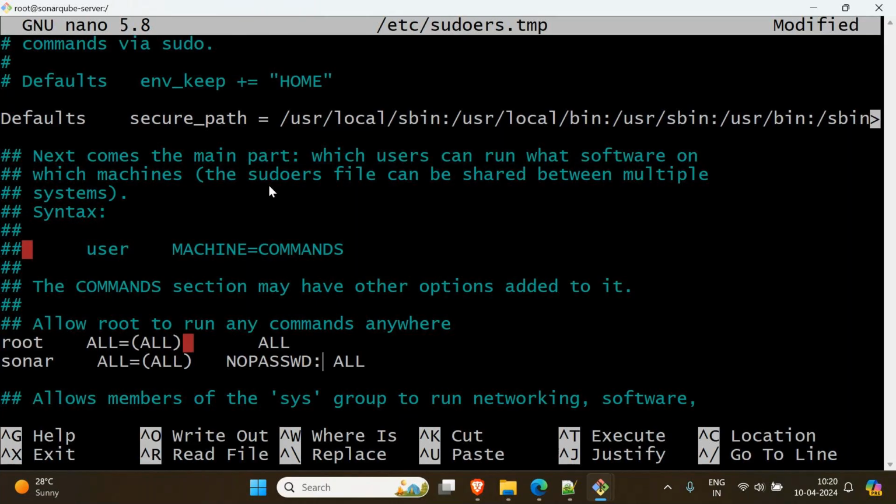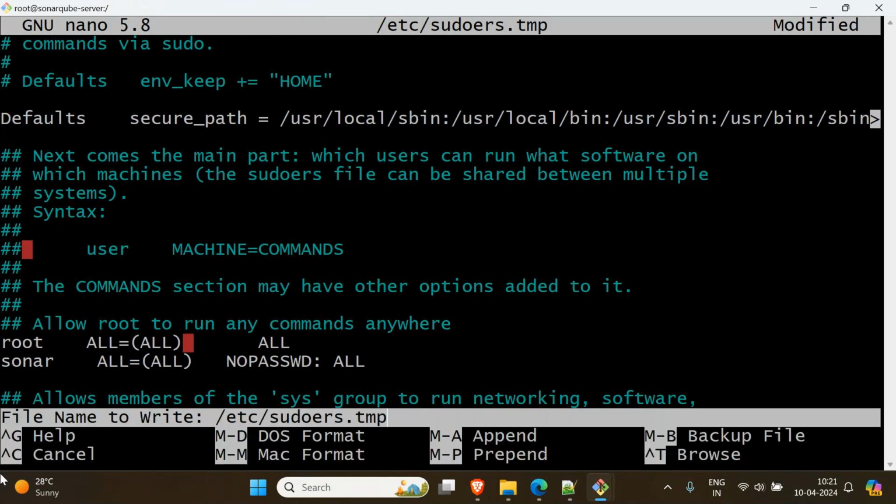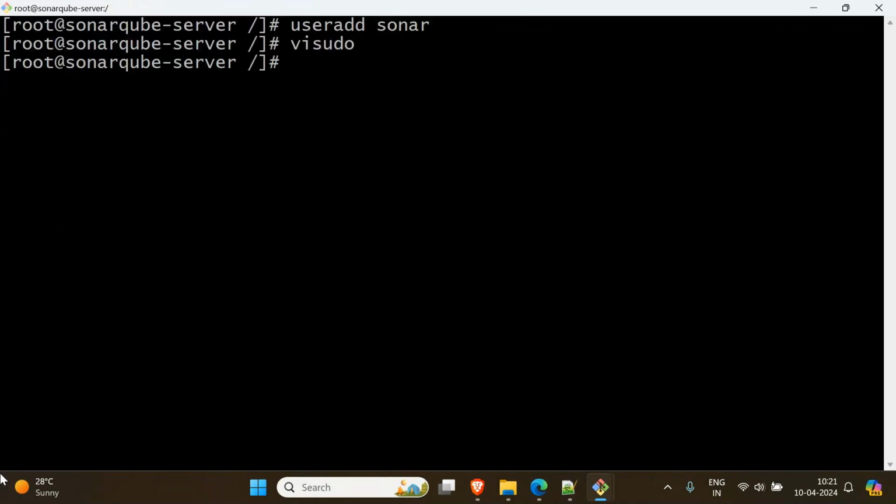And here press exit, Control X. When you press Control X, it will ask to save the modified buffer. Then you say shift Y, which confirms. Now it is confirmed, and just press the enter button. Now it is saved. If you want to check that, just type cat /etc/sudoers again.